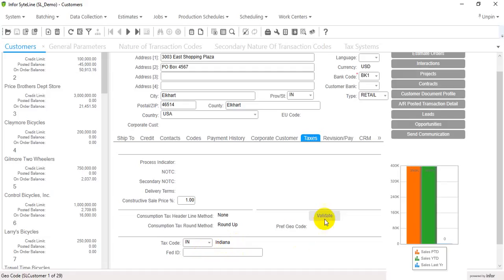And here you have the validate button. You click this button to verify that a valid address was entered, and for some tax systems it returns a geocode based on the current address. So let's say if more than one geocode is returned, then you select the one you want to use for this customer. So this is on the taxes tab, and next we will look at the revision pay tab.